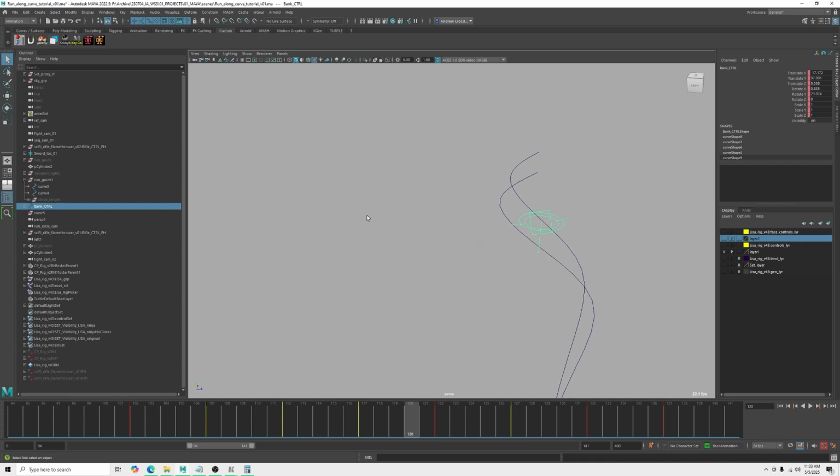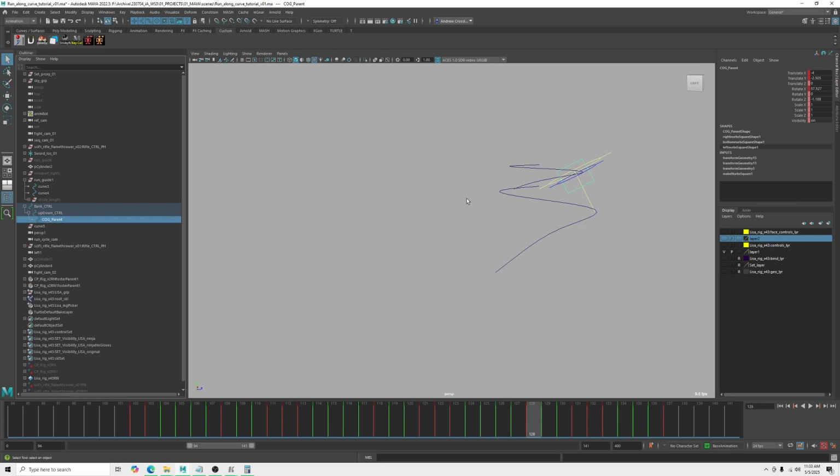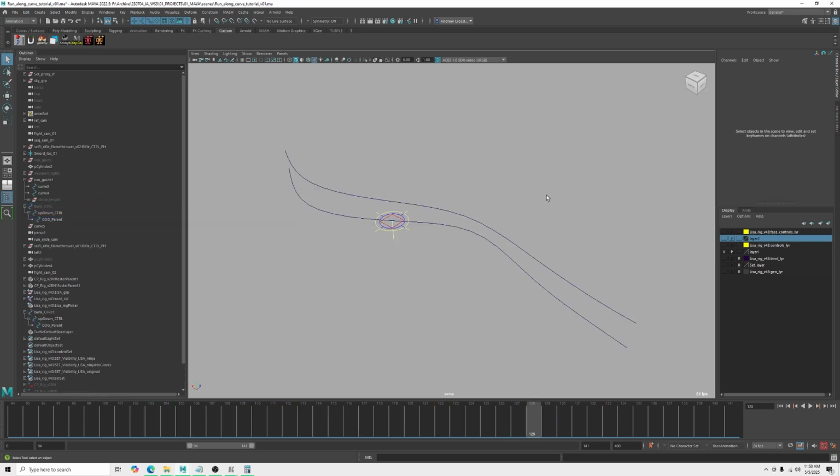Breaking this down further, we can see there's the bank control that follows the curve. There's an up-down control, which only animates in translate Y. And then there's something I called the cog parent, which is what our character's cog is going to be constrained to while it's animating along this path. So let's set this up from scratch.